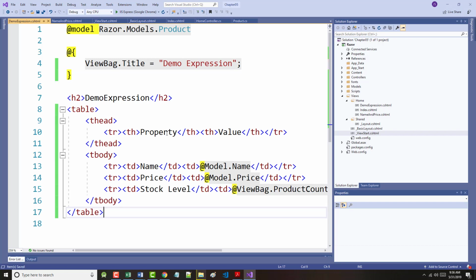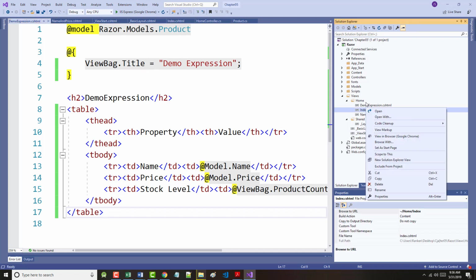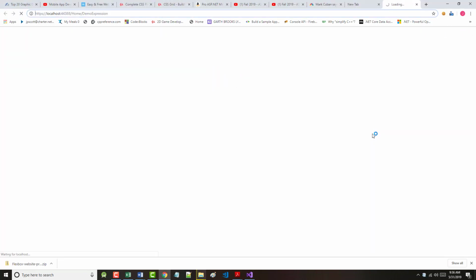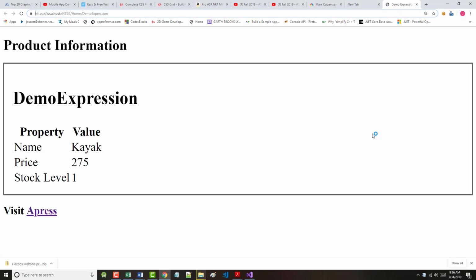We don't even have to move over to that. We are at the DemoExpression, so let's just right mouse click on DemoExpression, view that in the browser. And again, you can see the formatting isn't stellar, but it looks okay. Product information, then inside of our box, DemoExpression, the name, the property and the value, the name, the price, and the stock level. It actually does all line up, but we probably would have wanted another tab or something here.